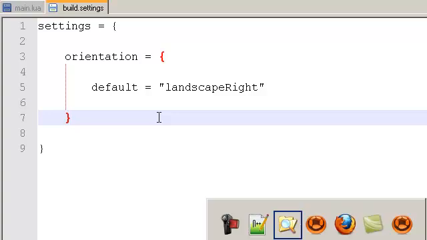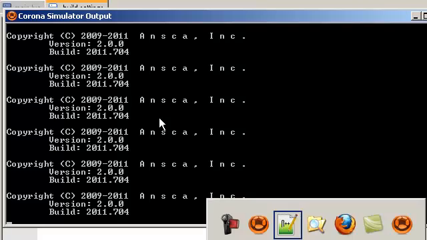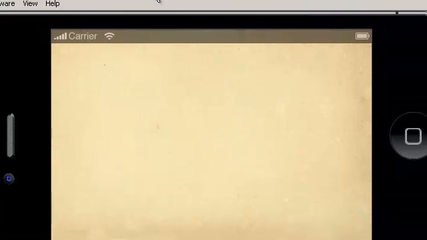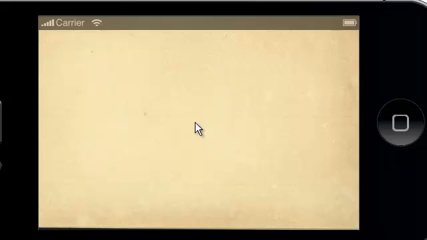And now we'll go back to the simulator. That's the output screen. Go back to the simulator and run it again. And there we go. Now it's sitting there horizontally, and that's fine.